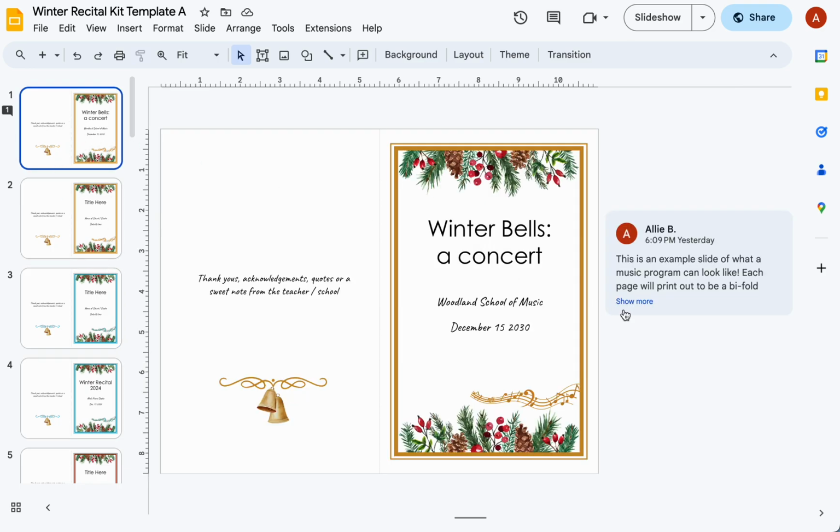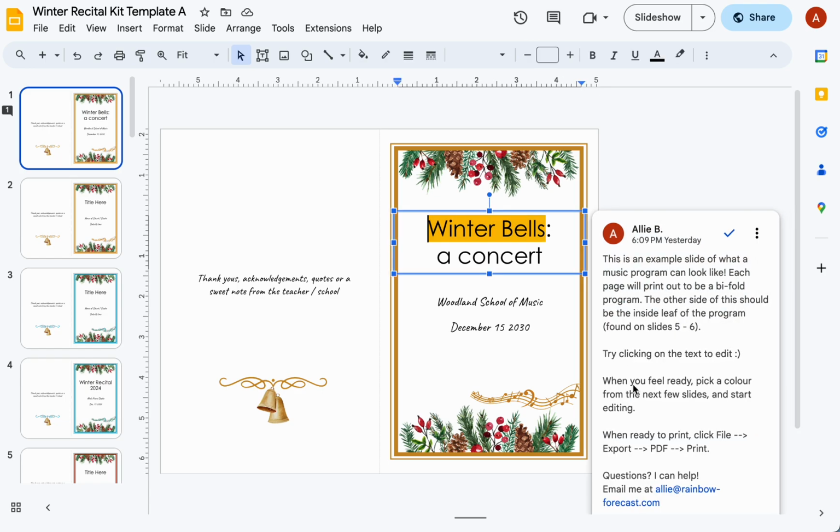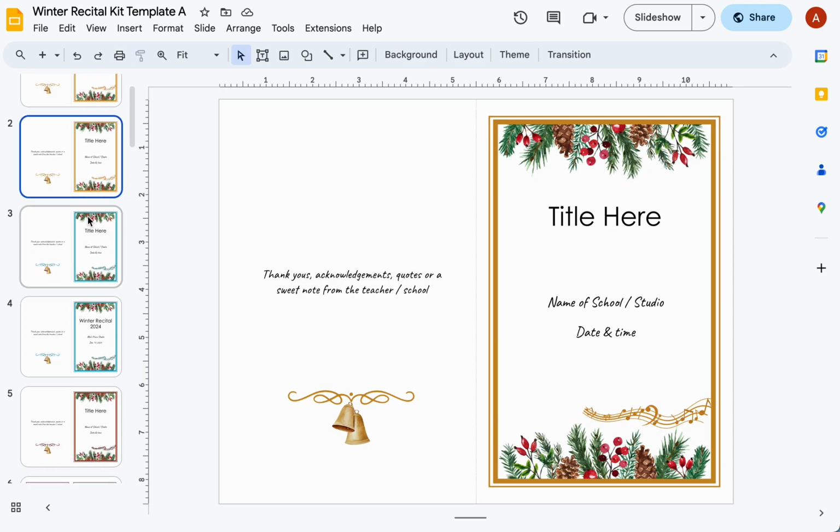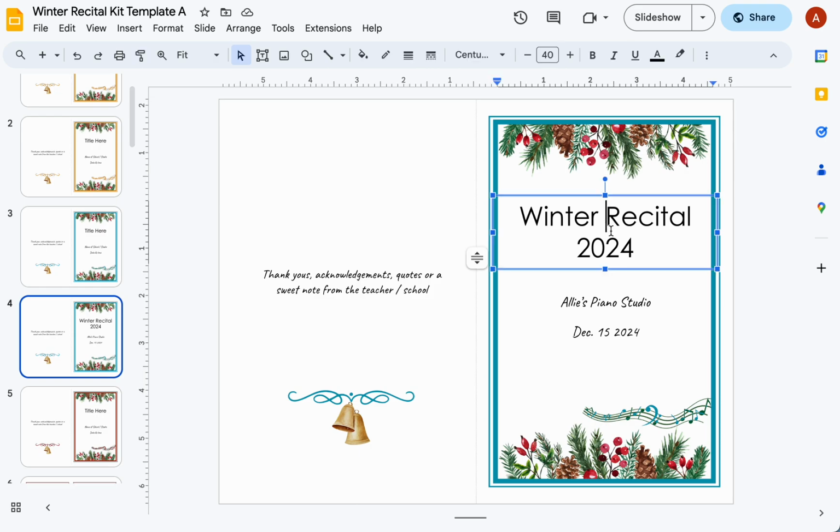This is the first page. I actually put some notes here that may be helpful, and this is just an example slide. So the first few slides have different color options. You have a gold border, a kind of turquoisey border, and a holiday red. So I'm going to show you how to edit one, okay?